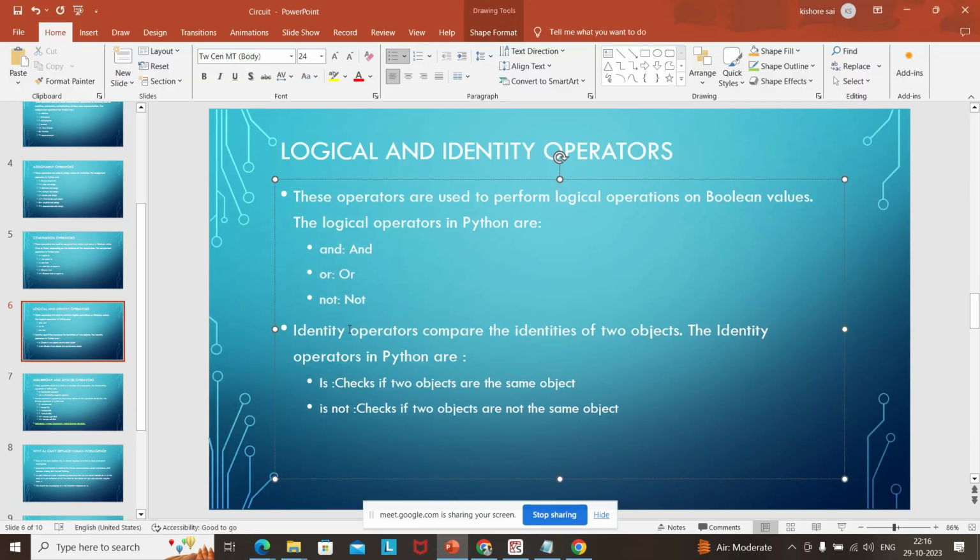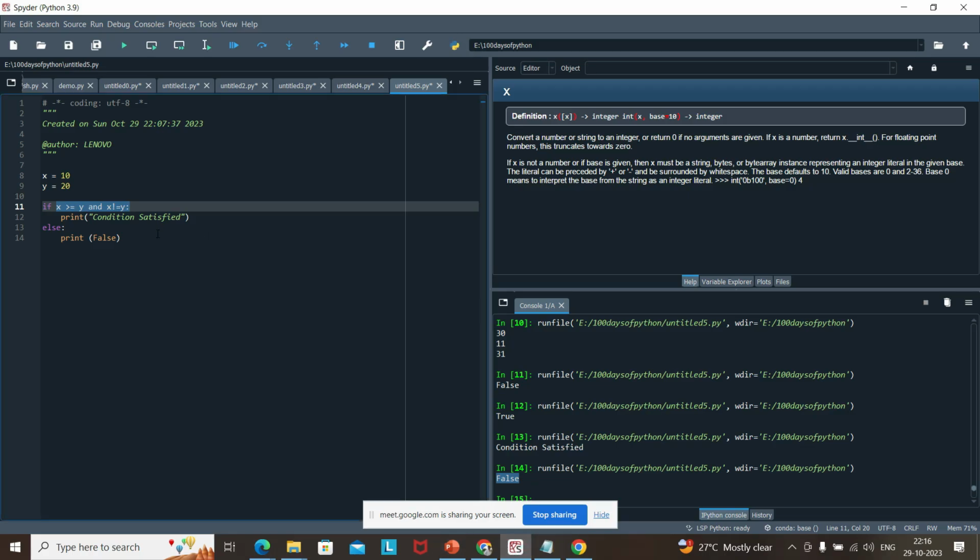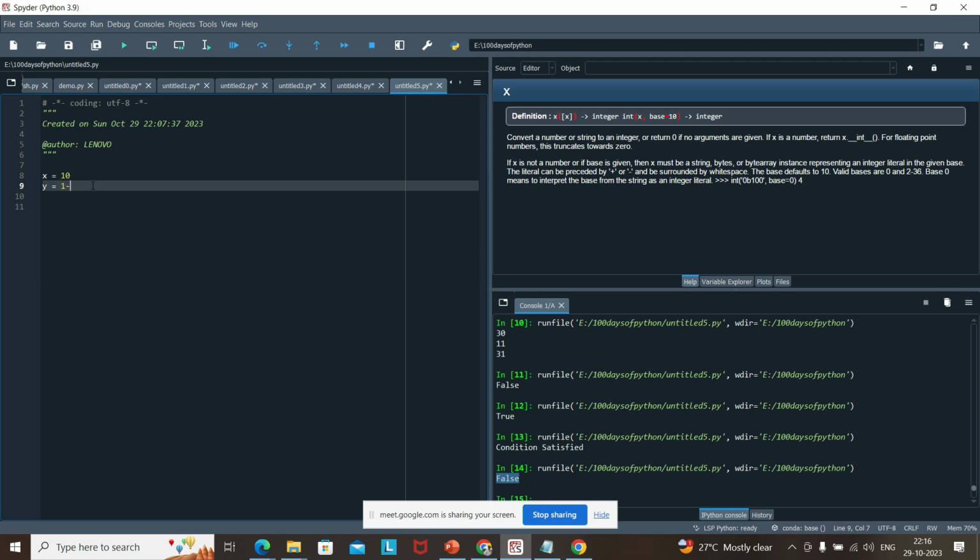The next comes identity operators. This concept is very interesting. As of now we have equal to operators, right? Let me check this. There will be identity operators like is and is not. Let me write identity: if x is y.